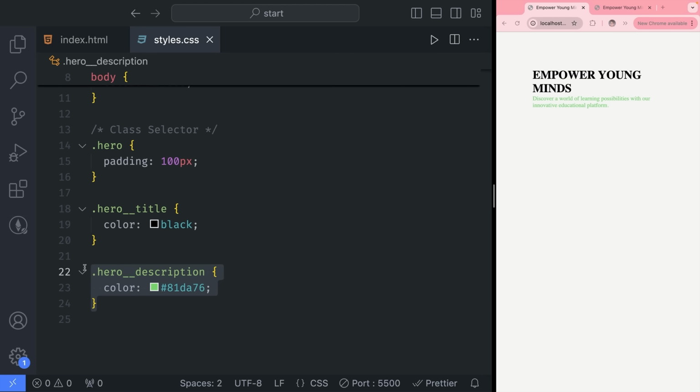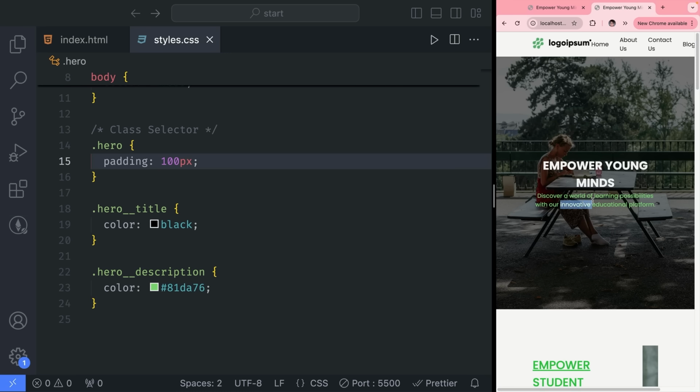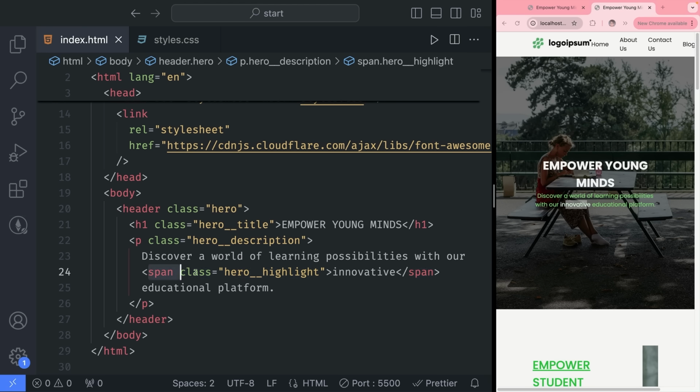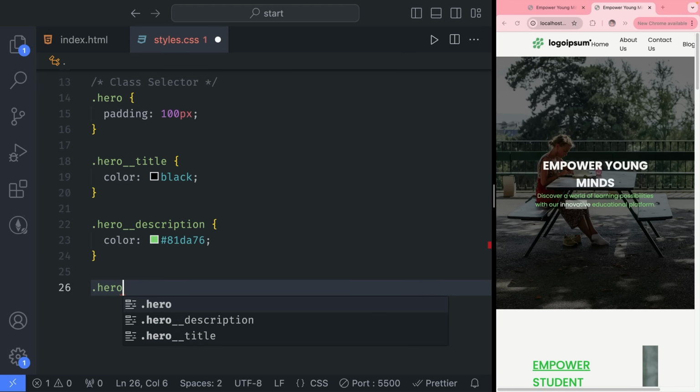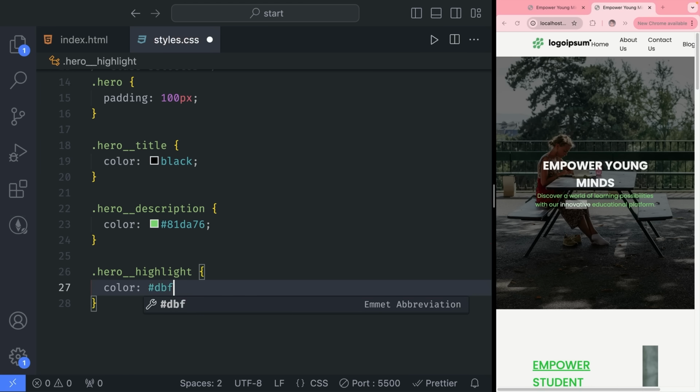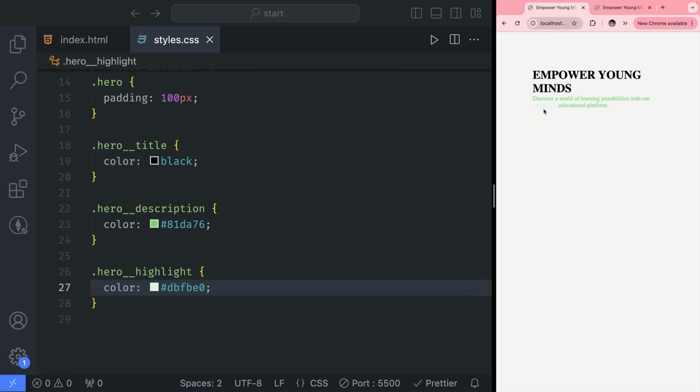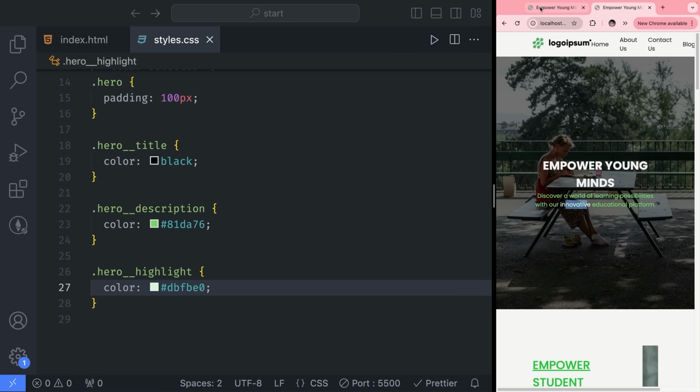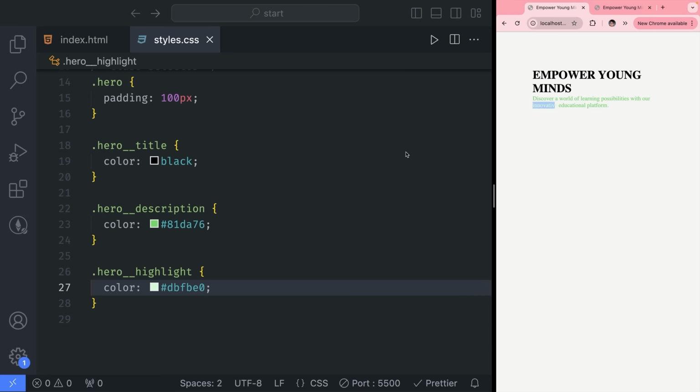Now this is great, but we also want innovative to be a different color. Now if we go back to our application, we can see that innovative is a different color. It's almost white. That's exactly why we put a span over here and we called it hero highlight. And if we just choose it, we can do .hero underscore highlight. And we're going to give it another color, kind of a slightly white color, like so. If we go back to our application, you can see it's not very visible right here because we don't have the background, but we'll take care of it. But as you can see, we have targeted that specifically.